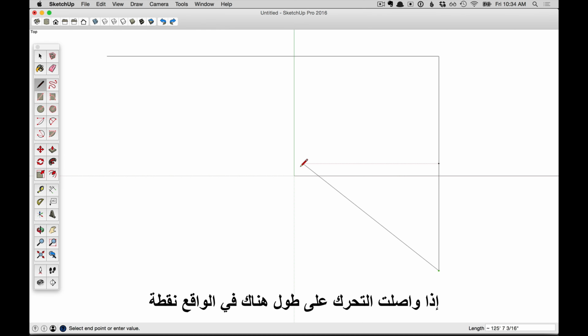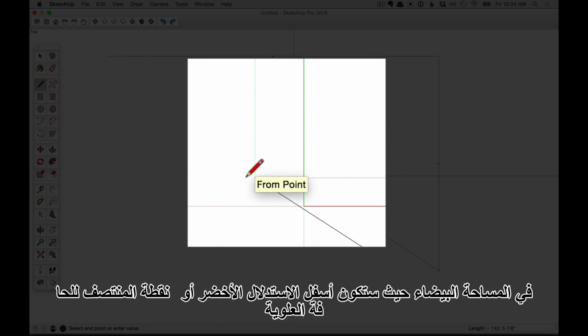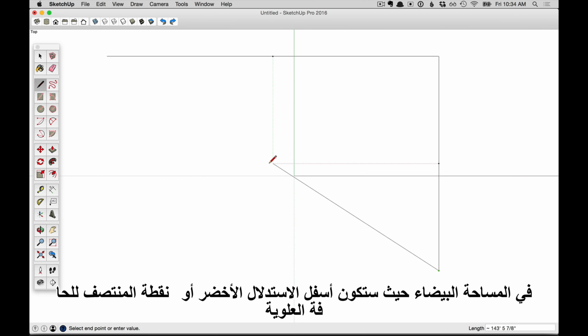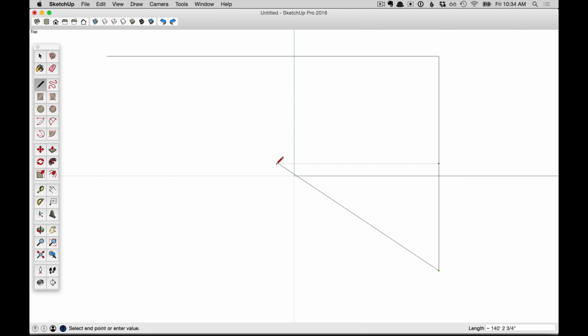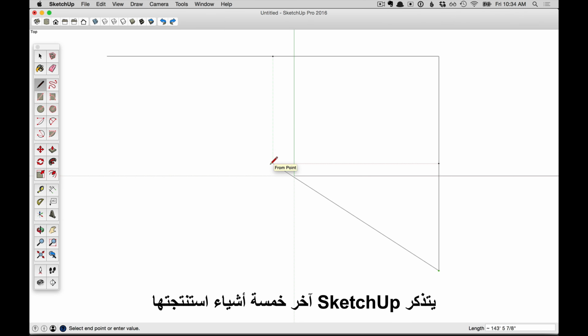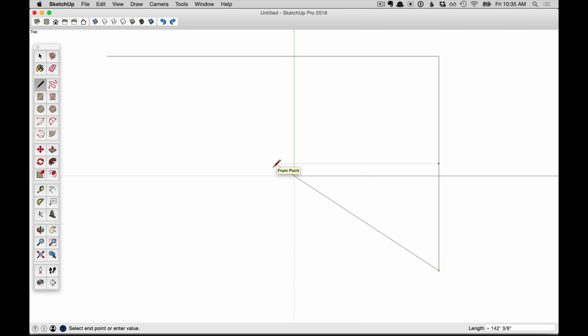If you keep moving along, there's actually a point here in white space where you're going to be underneath the green inference or the midpoint of the top edge and to the side of the red inference, so the midpoint to the right and the midpoint to the top for this point in space here. SketchUp remembers the last 5 things you've inferred, so that's how it's able to jump and pick up those inferences.